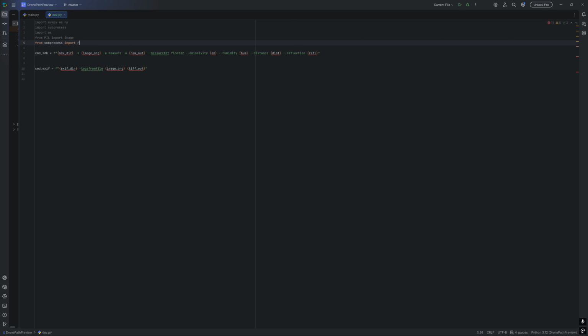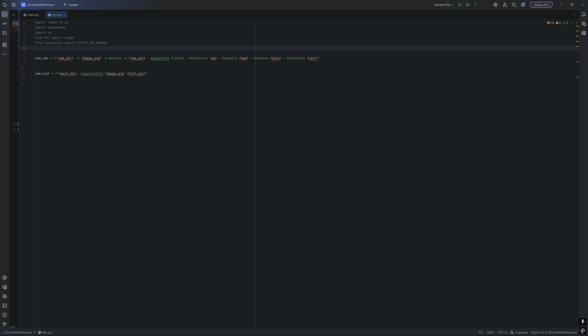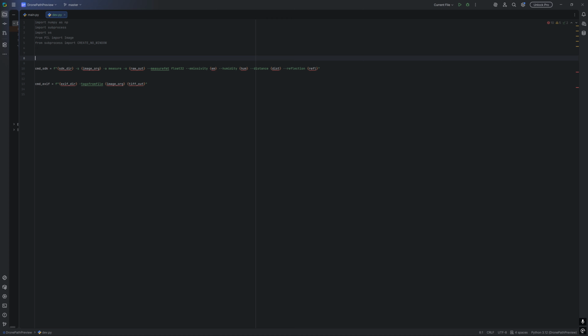From subprocess, we actually need CREATE_NO_WINDOW. If you want to use this as part of a larger tool and you don't want the command windows popping up, you would just use this and you can set them to run in the background. To start, I will set my emissivity, humidity, distance, and reflection. I'll just make up some numbers here.